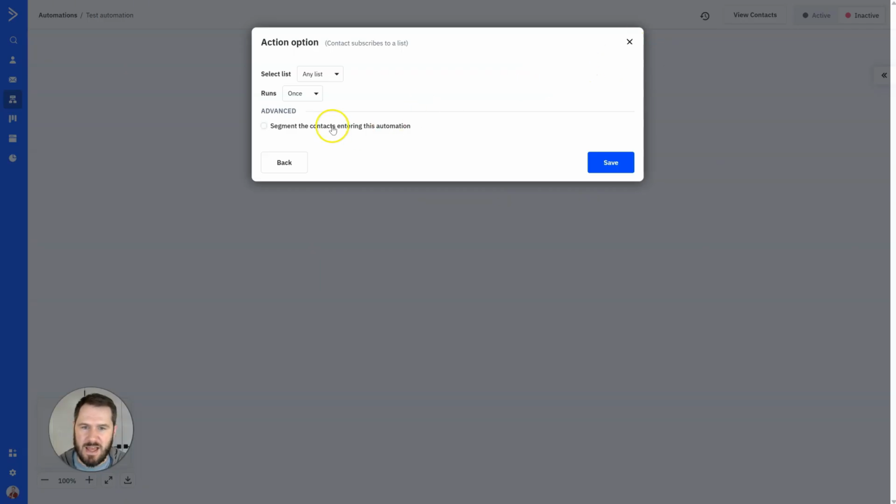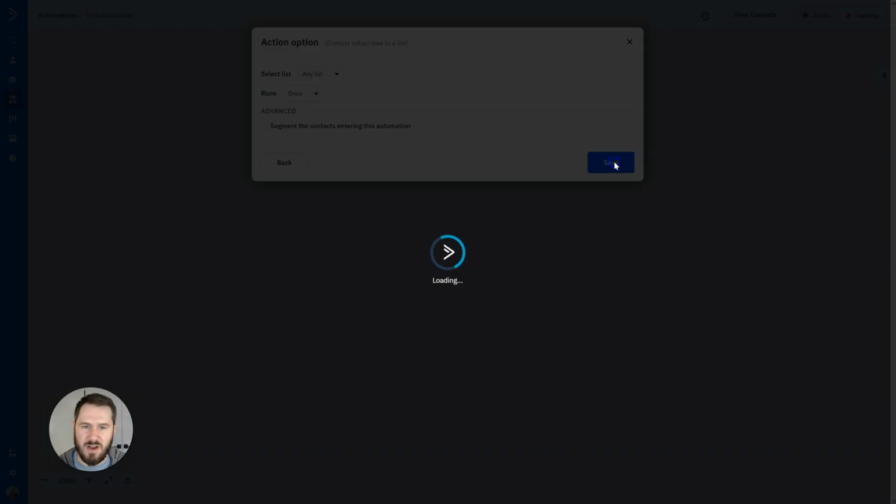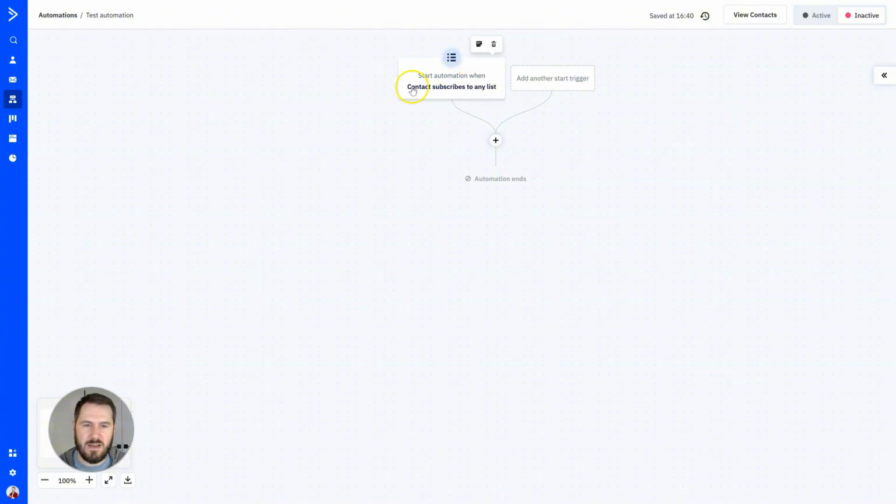So let's add an any list subscribe trigger so you can see what that looks like. You'll see it's right at the top. All triggers are always at the top. And you can see I can actually add other start triggers so that there can be multiple ways for somebody to trigger an automation. All right, let's take a look at action steps.